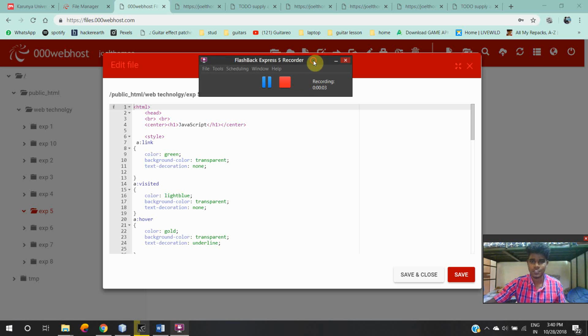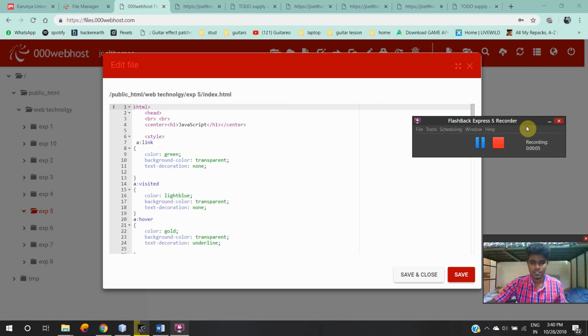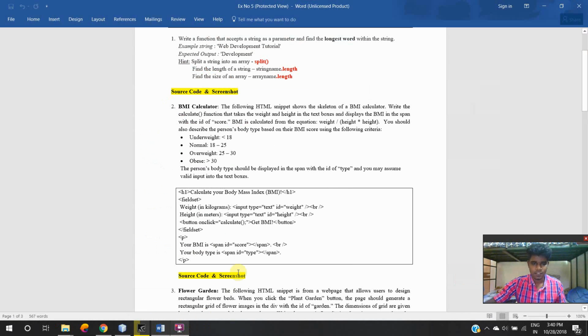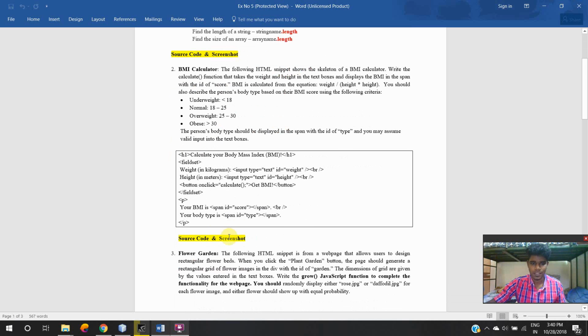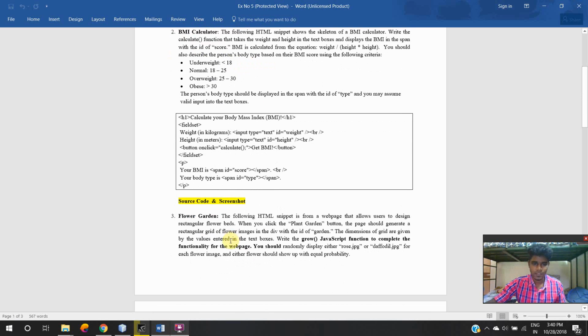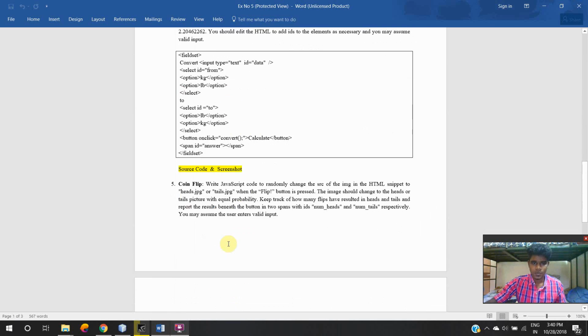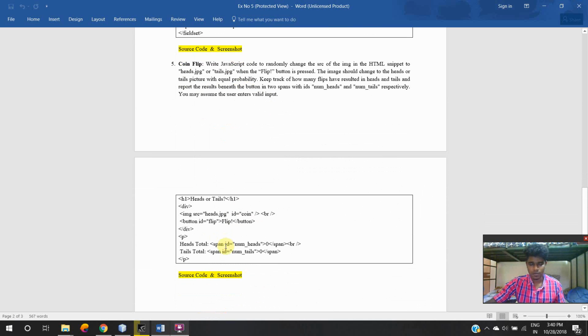So in this session we are looking into the basics of JavaScript. As we have been given 5 questions, we have to split them up: BMI calculator, coin flip, flower garden, largest string, and weight conversion.